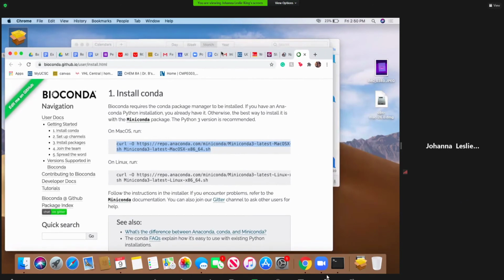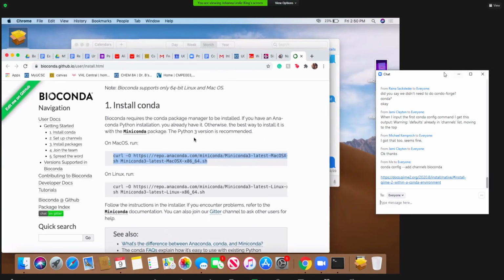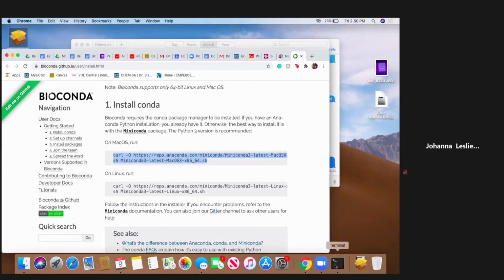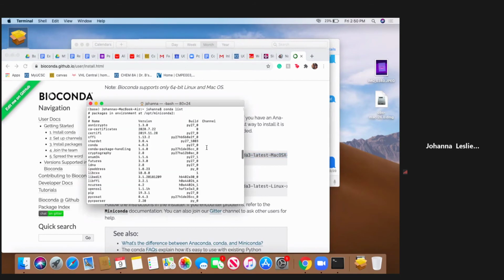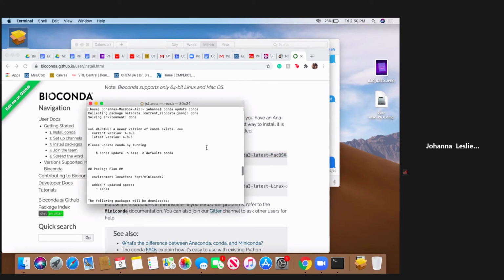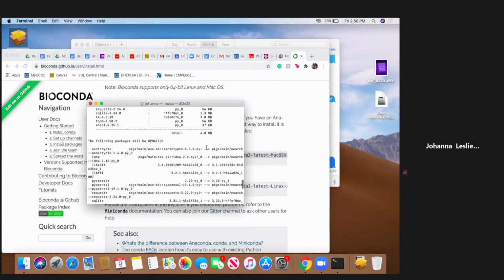Did you already run the Miniconda installation that we did earlier? Yeah, so I have. You already did? Yeah. So then why don't you close your terminal and open it up again?